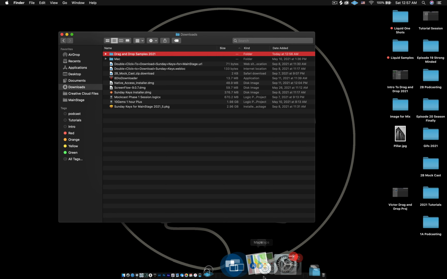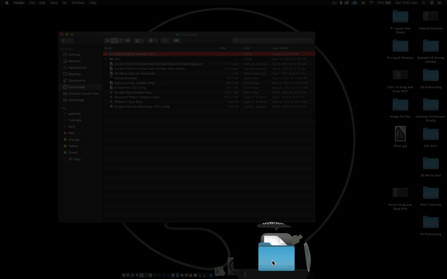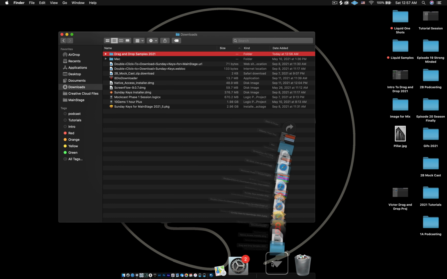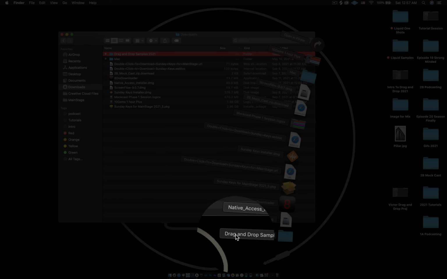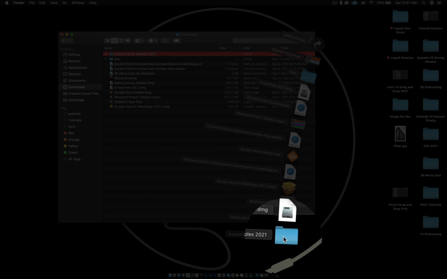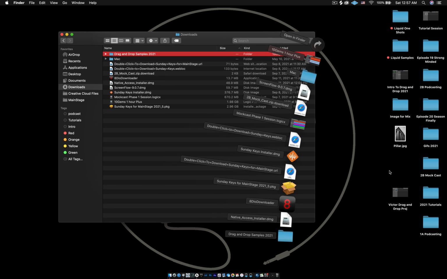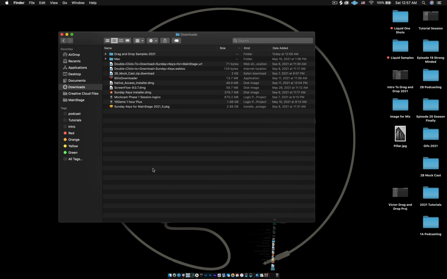Or again, you can go down to the bottom, and the downloads folder should be right here. See how it says downloads? If you click on that, it will show you the latest download, which is the drag and drop samples. You can click and hold that and drop it in the desktop, but I'm going to do it from here.